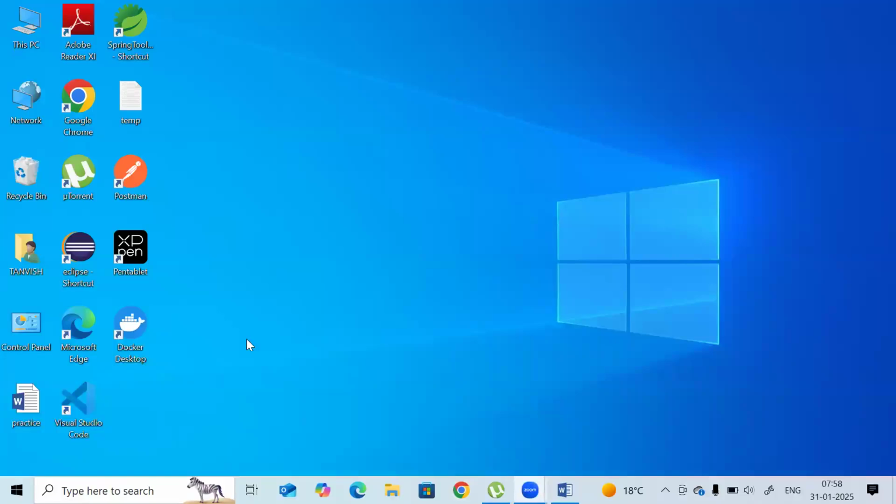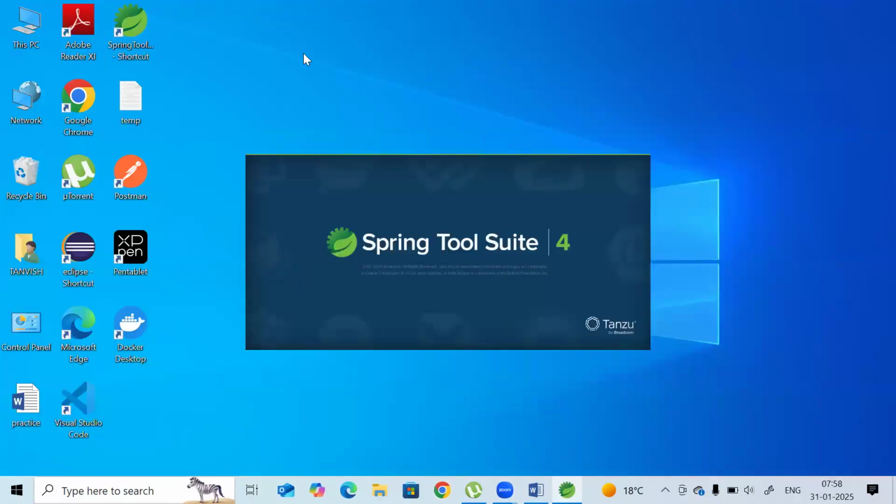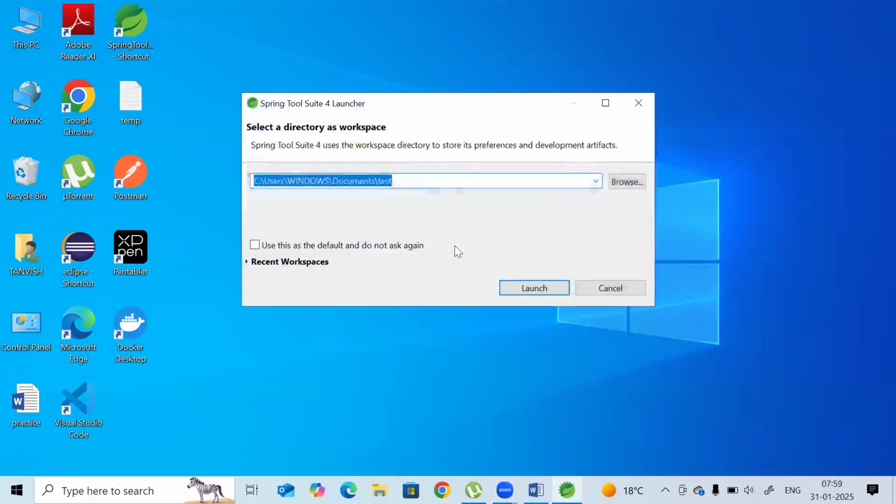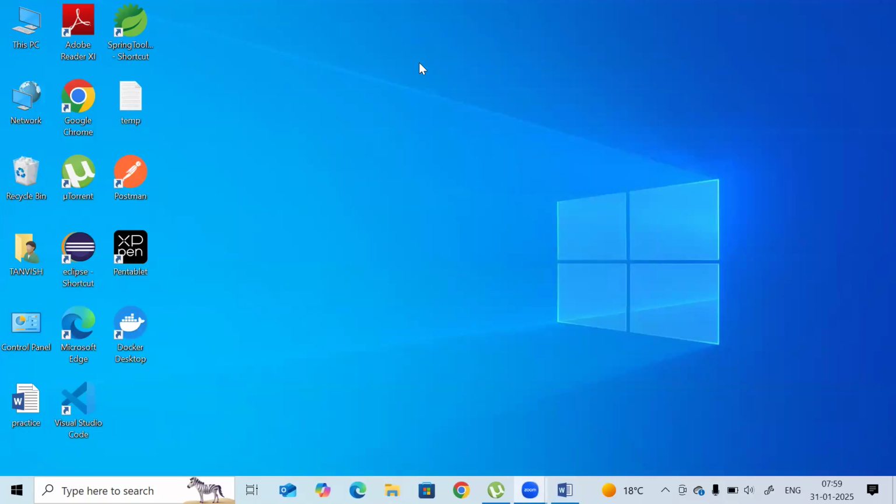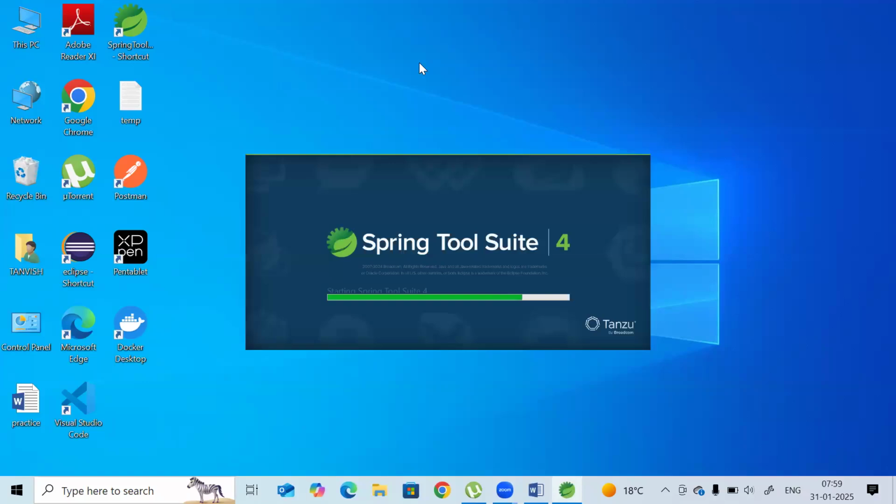Okay, now coming to the point. Spring Tool Suite also looks like what? Eclipse. The entire UI looks like Eclipse only, so we need not bother about it. Let us launch it, with the same workspace I used yesterday.